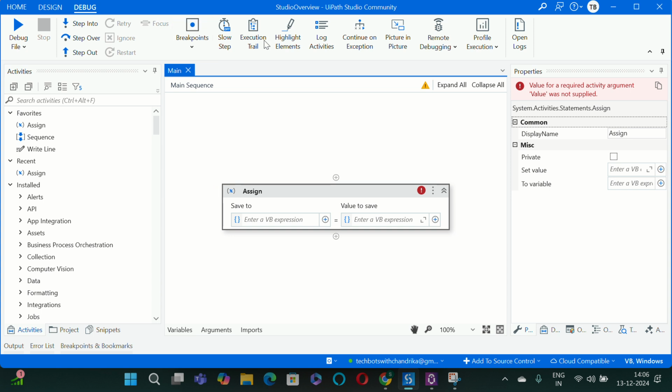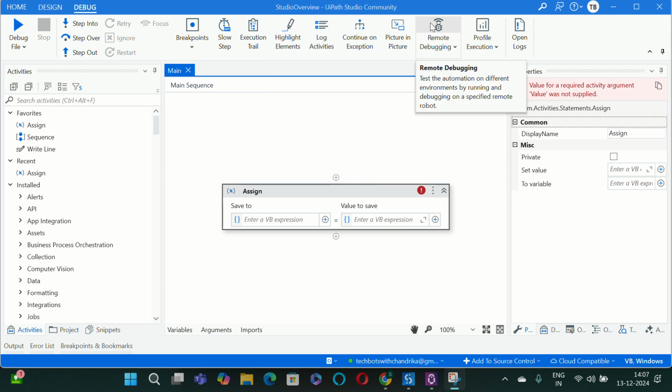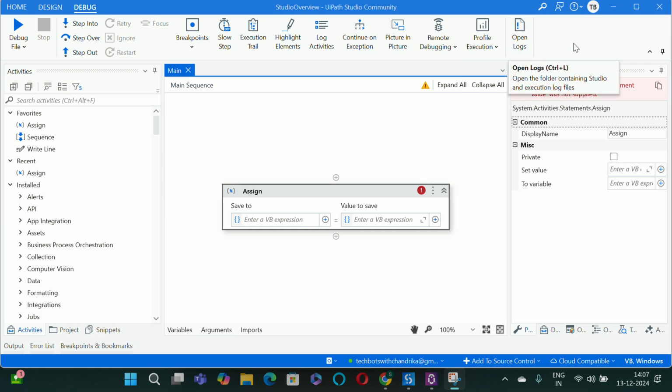And this is the execution trail, where it shows how the code is executing. Highlight elements highlights the element, like even if we have any click activity, it will highlight the element where it is going to click. Log activities, continue on exception, picture in picture, remote debugging, and everything we'll see in our upcoming videos. This is pretty much about UiPath Studio. If I have missed anything, I'll definitely talk in depth about those.